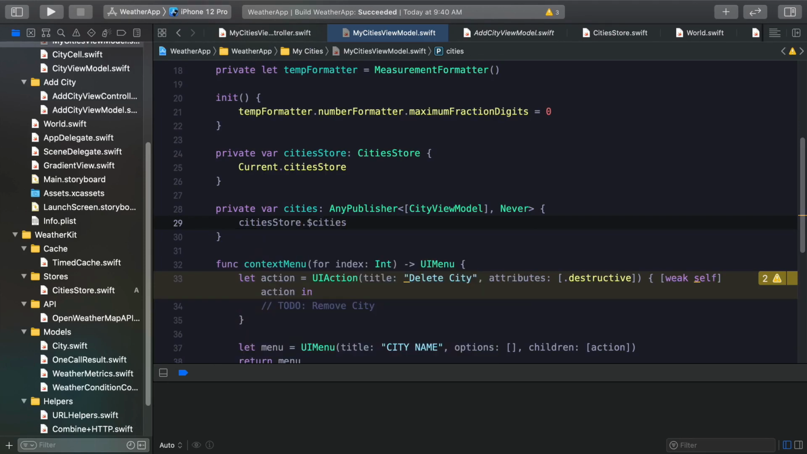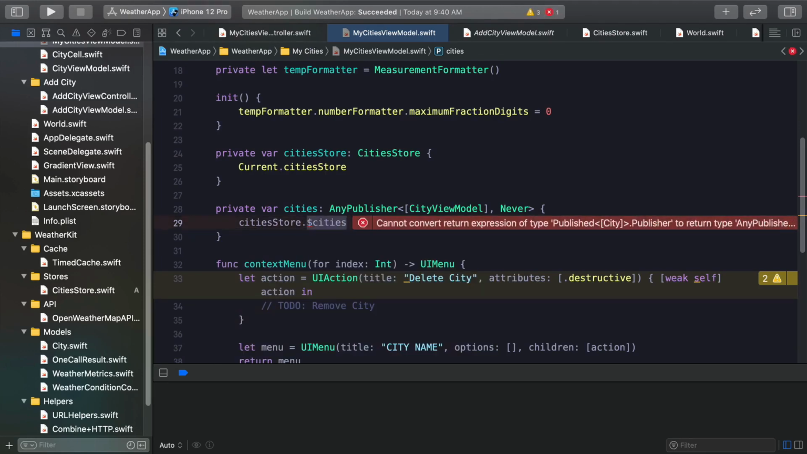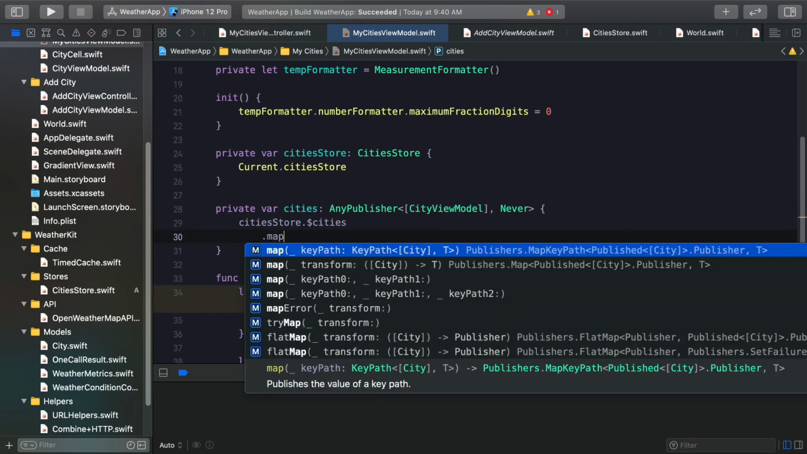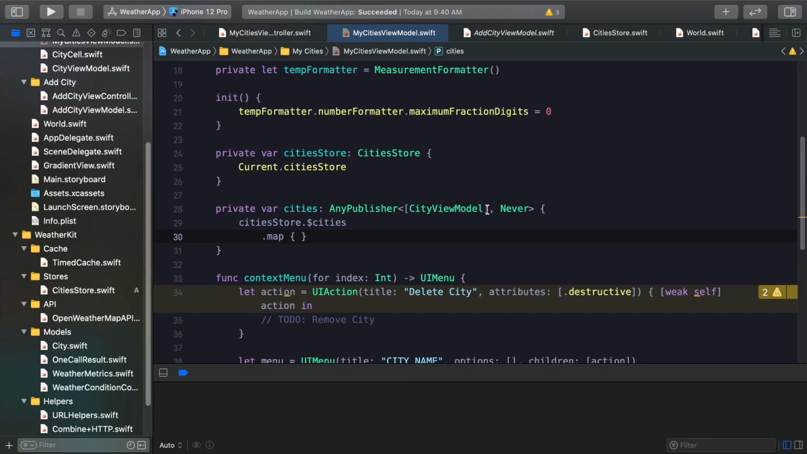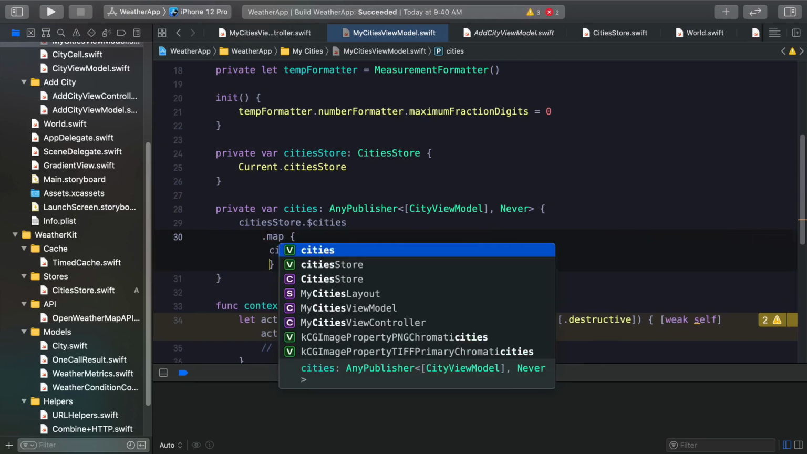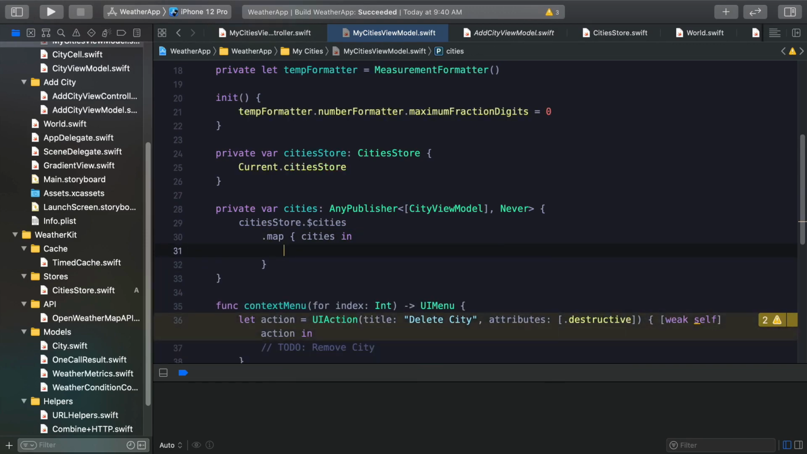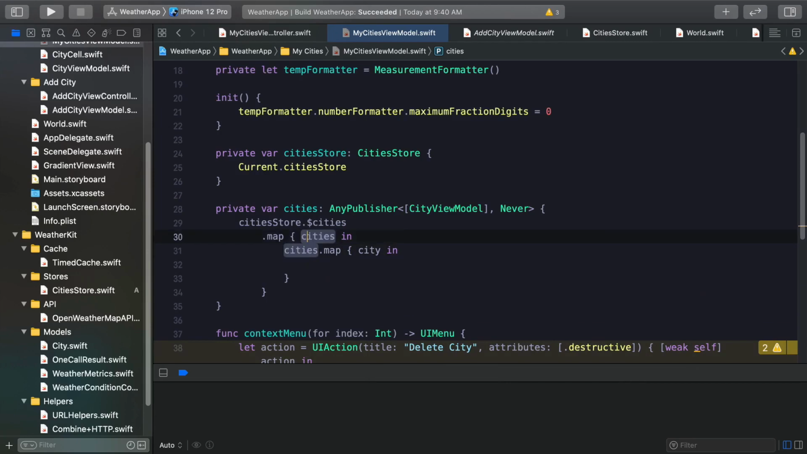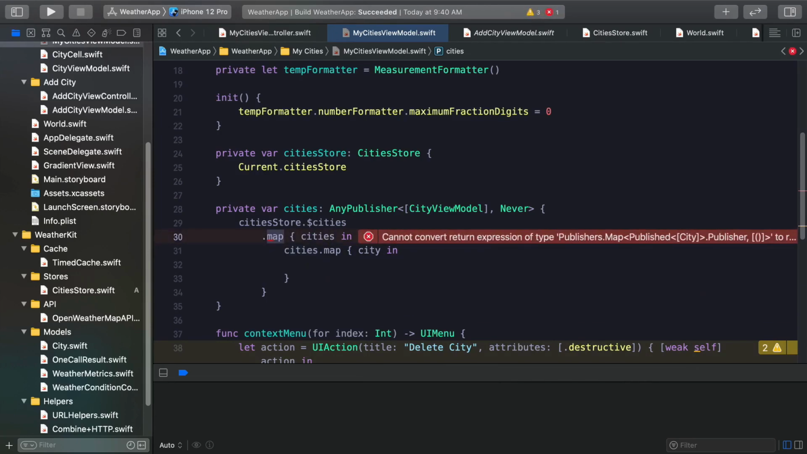So we have a publisher for the cities. Now, anytime a new city gets added, it's going to fire a new event on here. And we just need to map that to this city view model. So this map, again, is going to give us cities. And then I need to, again, map those cities inside of there to get the individual cities. So again, we have that kind of pattern where this is the publisher's operator map, and this is the Swift standard library map that's going to operate on individual elements from the array.